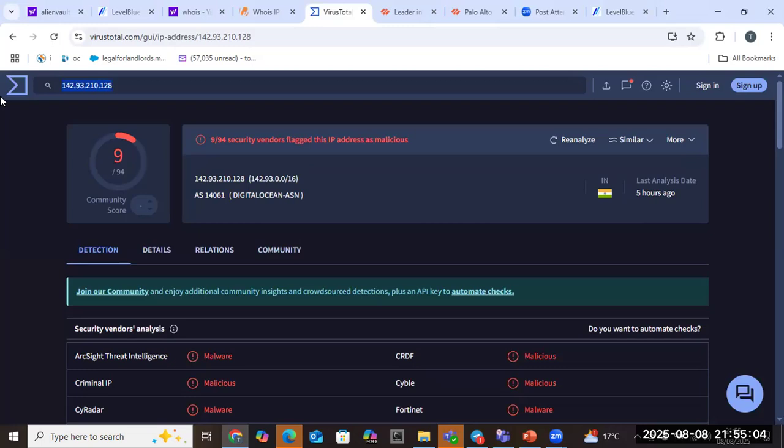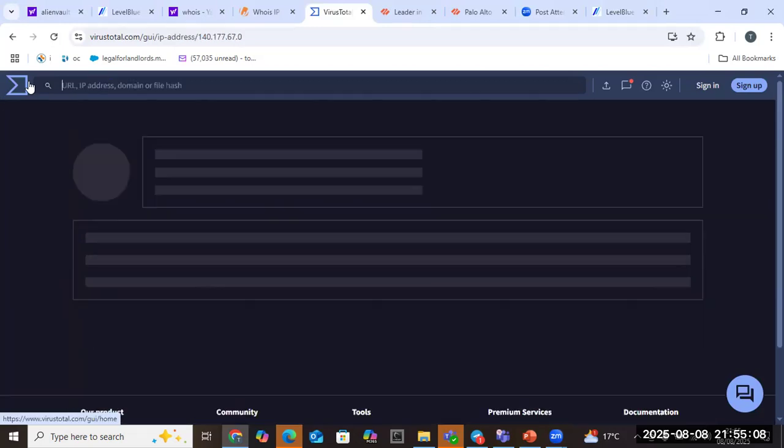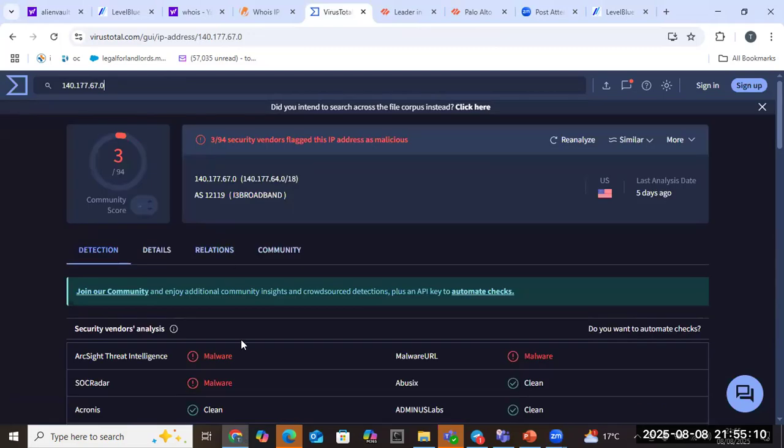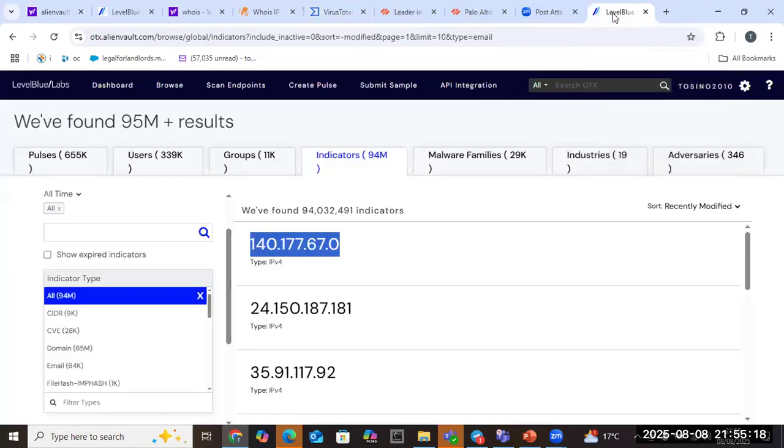I think I haven't done this before now. So if you take this and put it there, it will show you that it has malware. So that's to confirm what they've posted there. If you have any IP addresses that you've discovered to be malware, you can post them here.